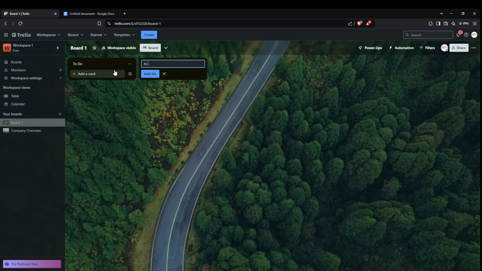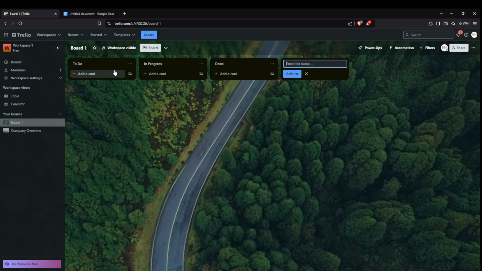For this example, we'll begin by naming our first list To Do. This list will serve as the starting point for all tasks you plan to work on. Once you've typed in the name, click on the Add List option to finalize it.